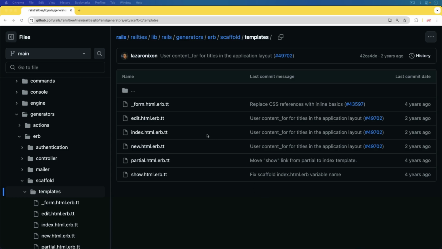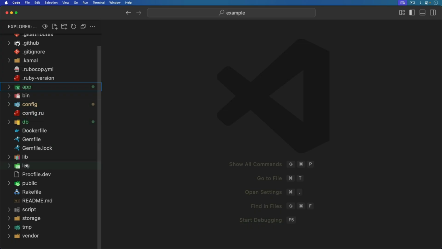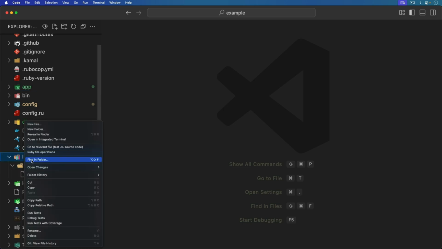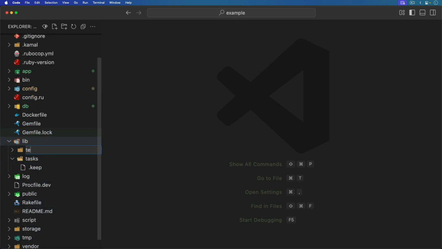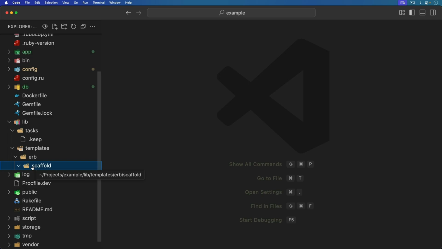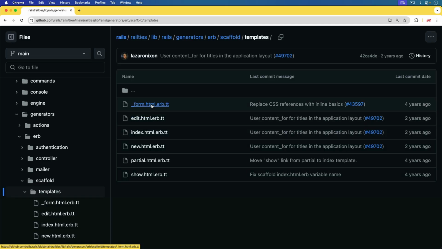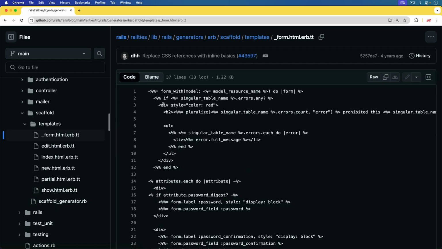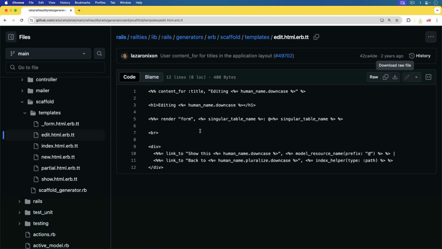So in order to override these, we are going to have to copy these into our application. So we can come under the lib folder, and then we need to create a new folder, and we'll call it templates. Within there, we need to create an ERB folder, and then finally, we can create the scaffold folder. How you want to download each one of these files is up to you. We can download the raw files, and that'll work.